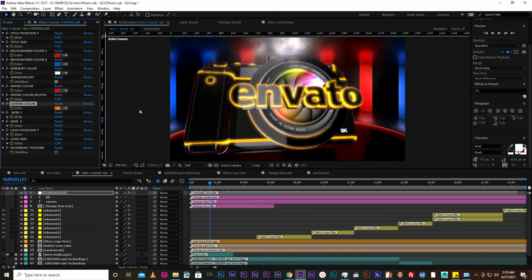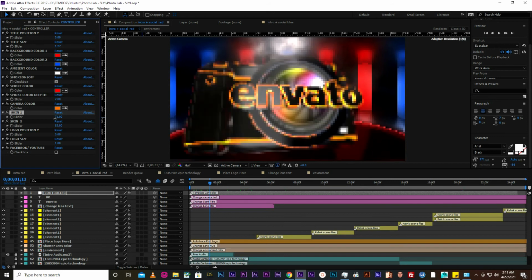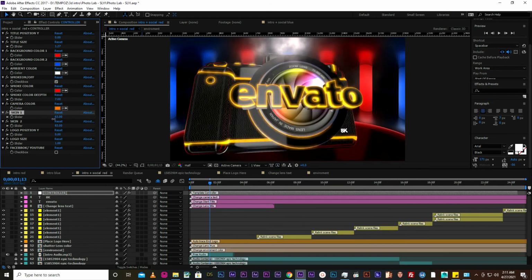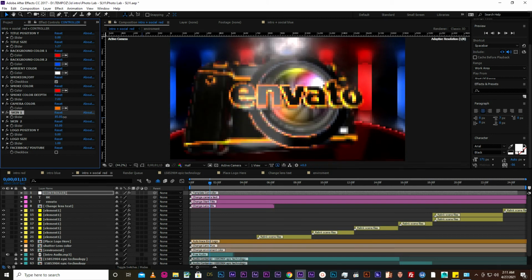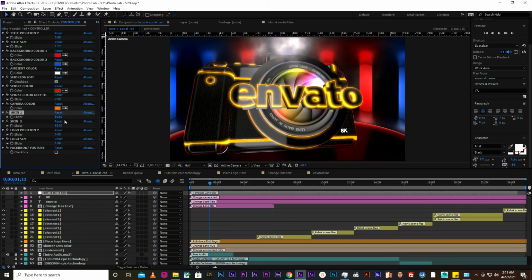Then we have the camera color. The camera color is this yellow. Then we have the skin one. The skin one is this camera skin one. When you reduce the value, you're revealing more of the skin, more of the camera skin and texture. Then when you dial the value up, you're making it more dark and more smooth, more shiny.